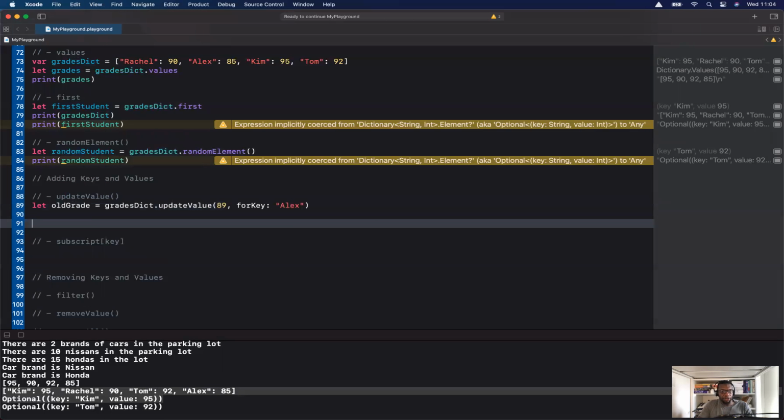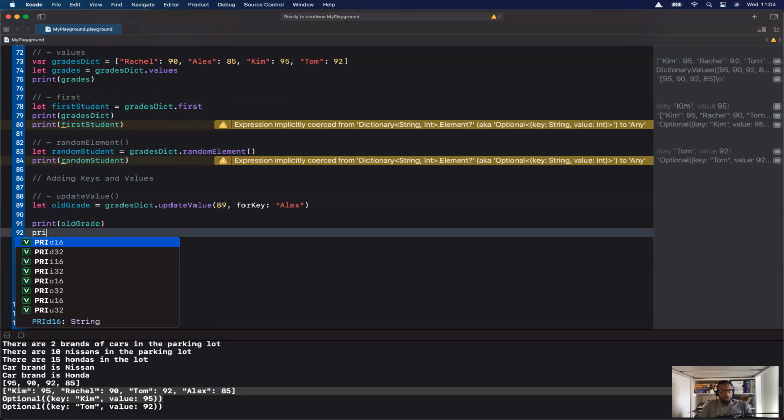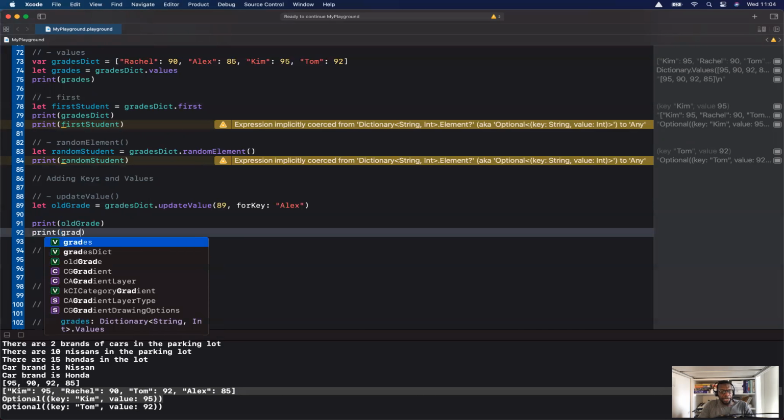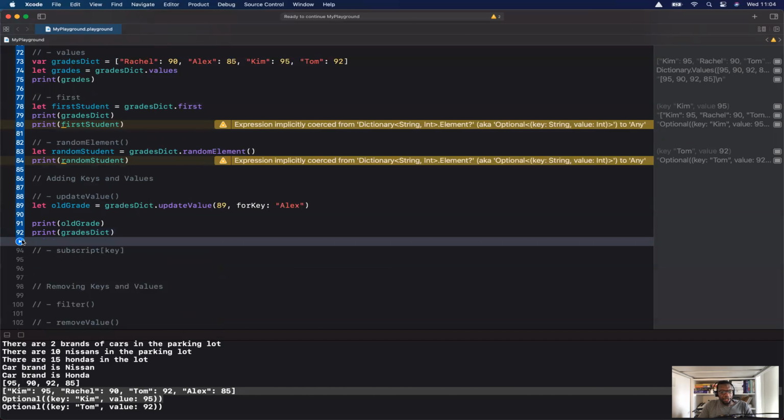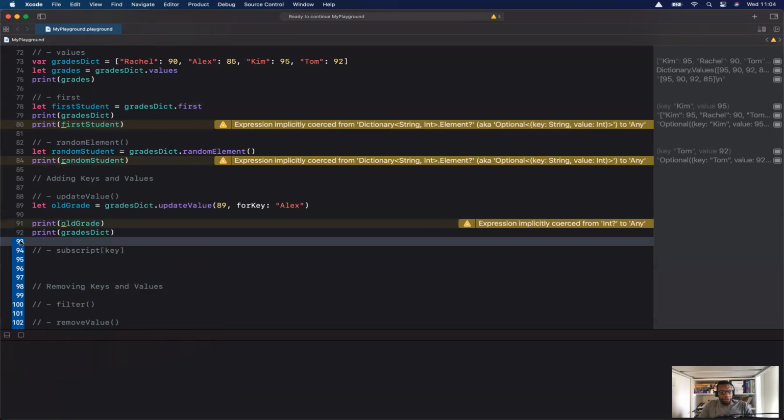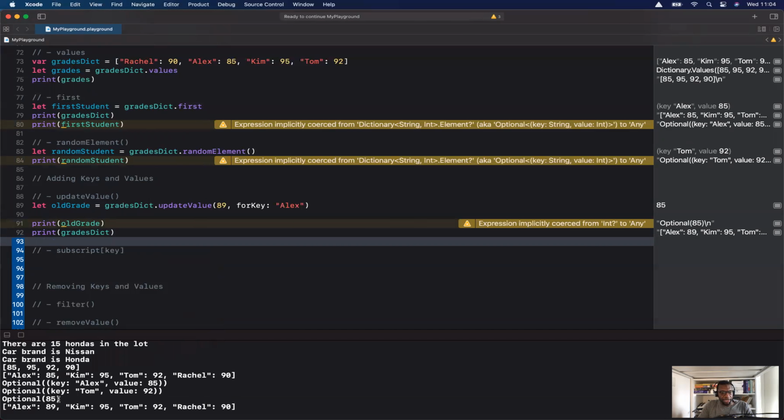So a couple of things we'll do. We'll print old grade, and we'll also print our grades dictionary. All right, let's go ahead and run that. So the old grade was 85 because Alex just updated his score from 85 to 89. But now Alex has 89.